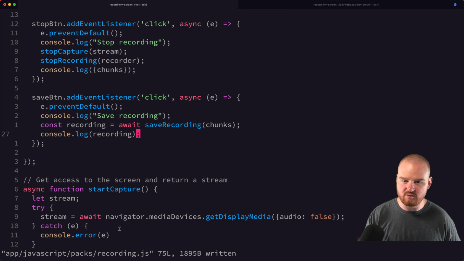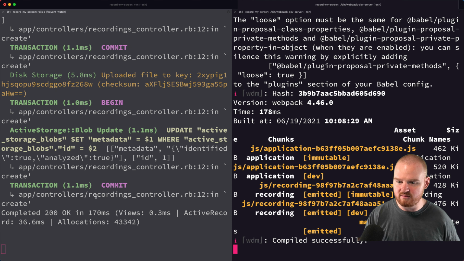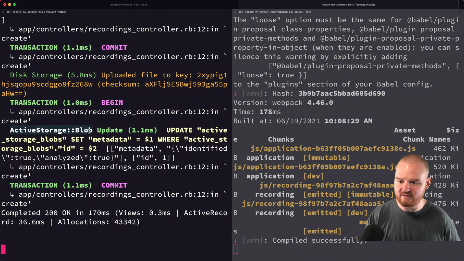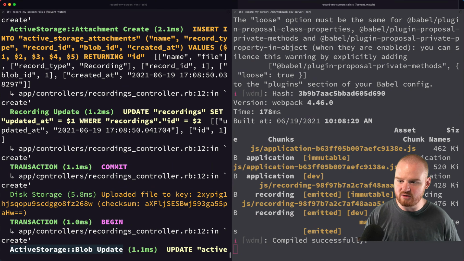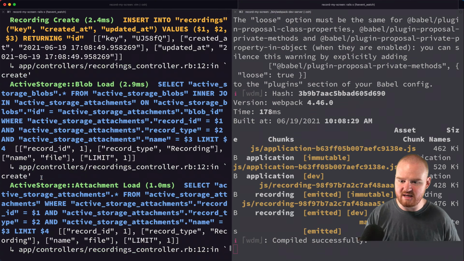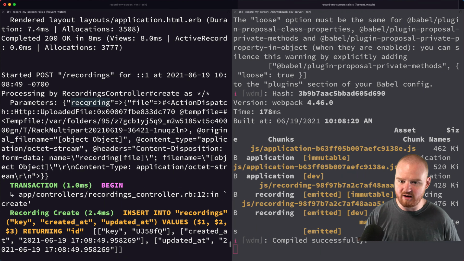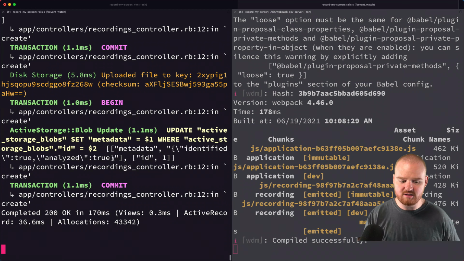But now what we want to do is go look in the Rails server. Oh, look at that, active storage blob update. Okay, so it looks like it may have actually saved some stuff. So we've got a recording and yeah, action dispatch uploaded file. Okay, so this is all looking pretty good.